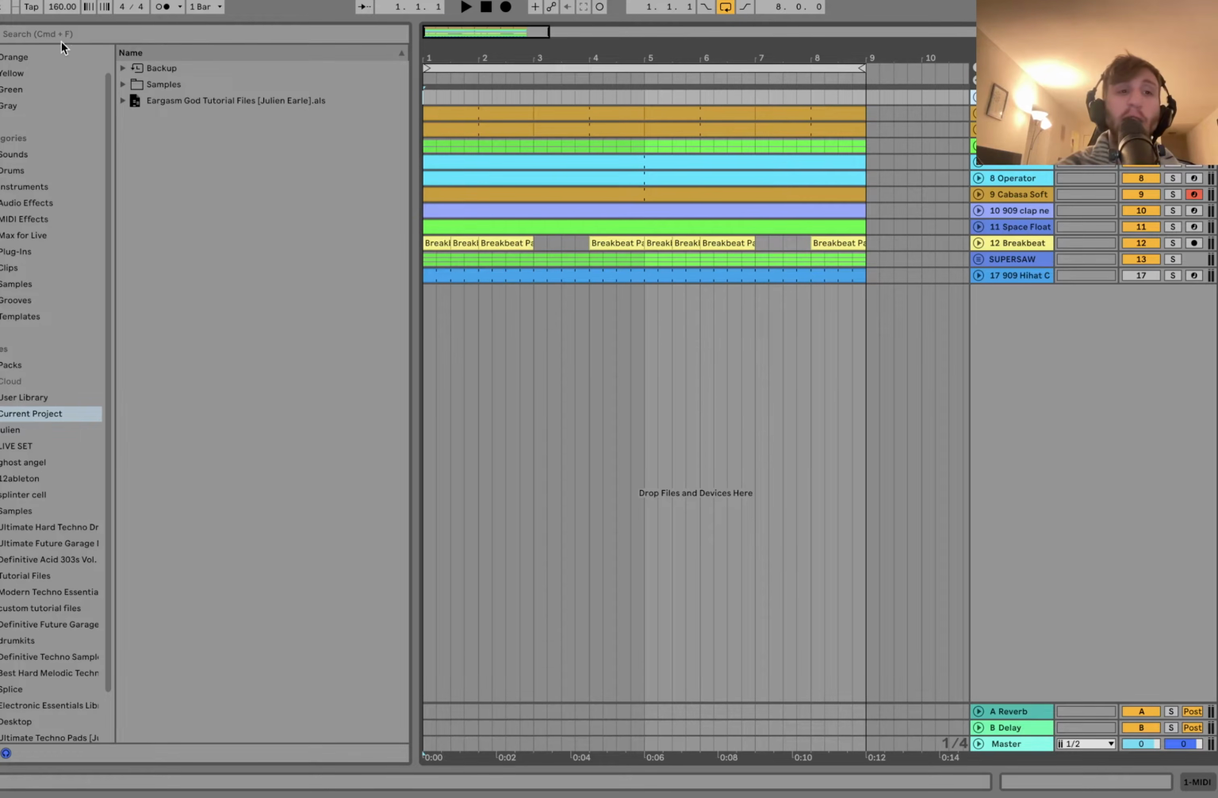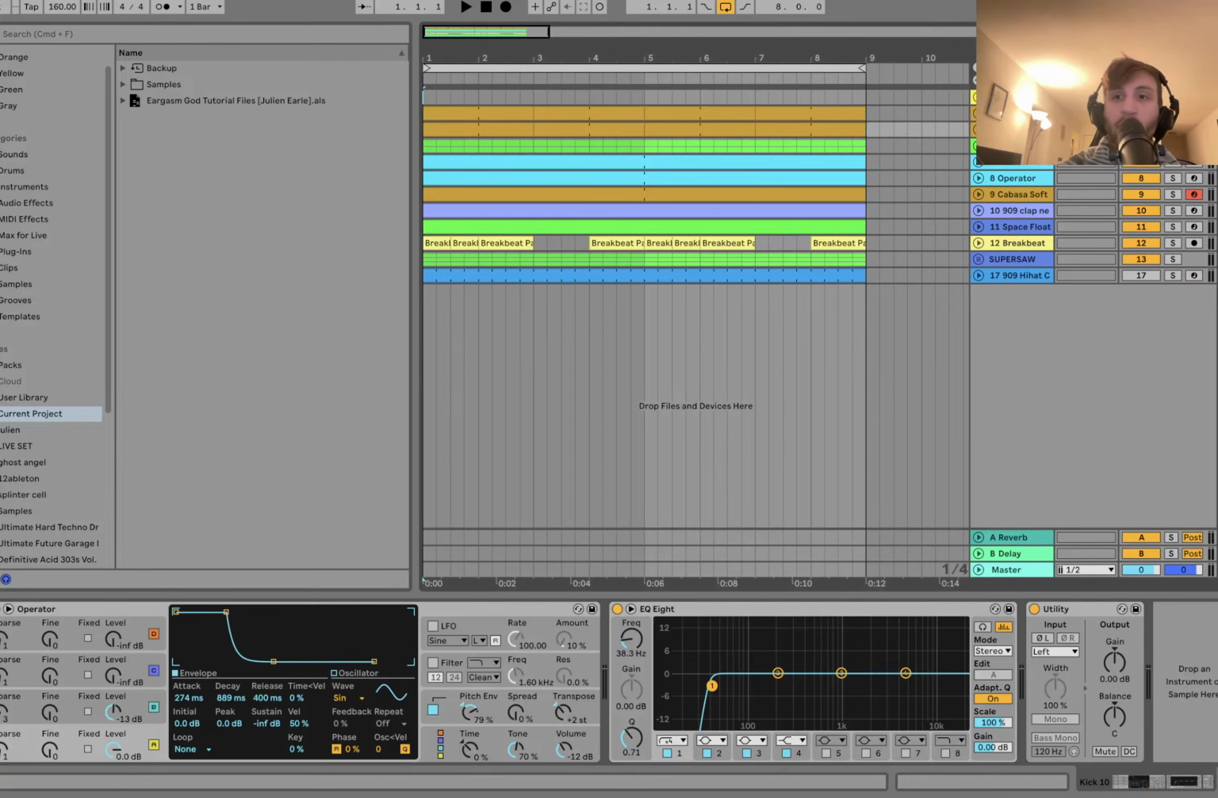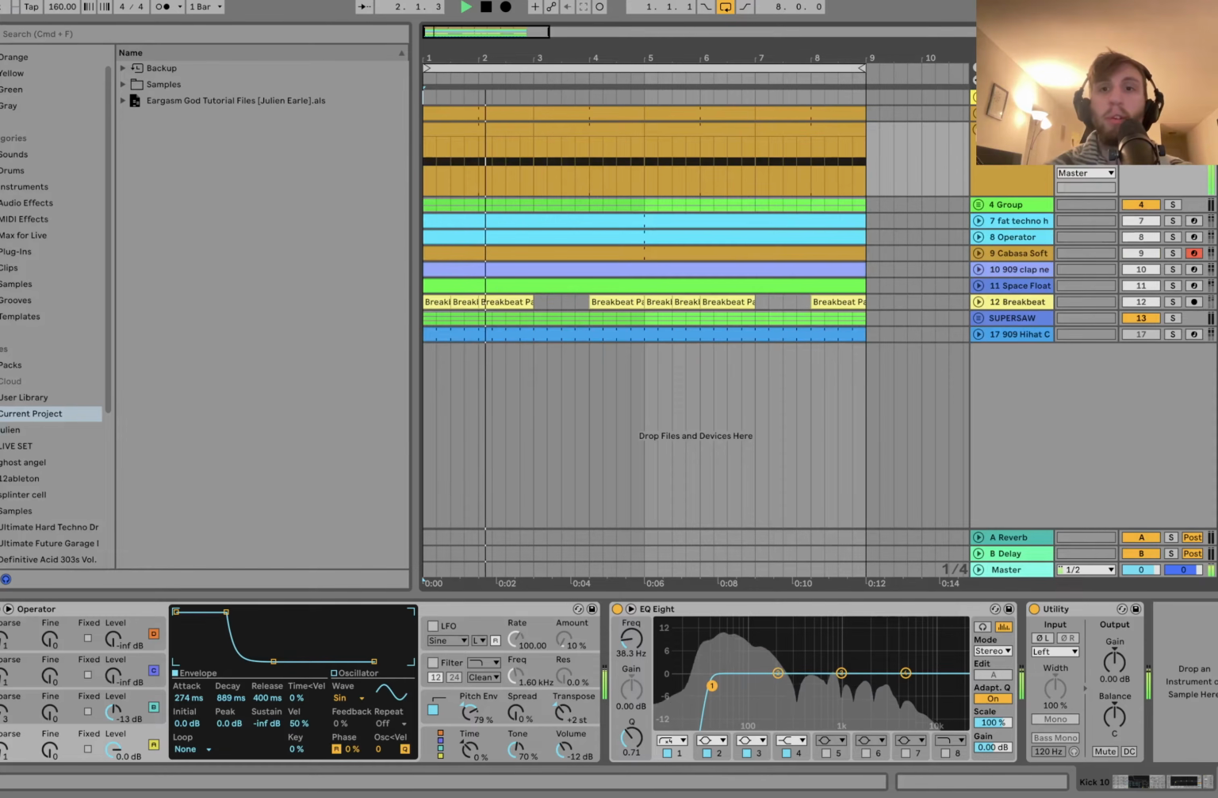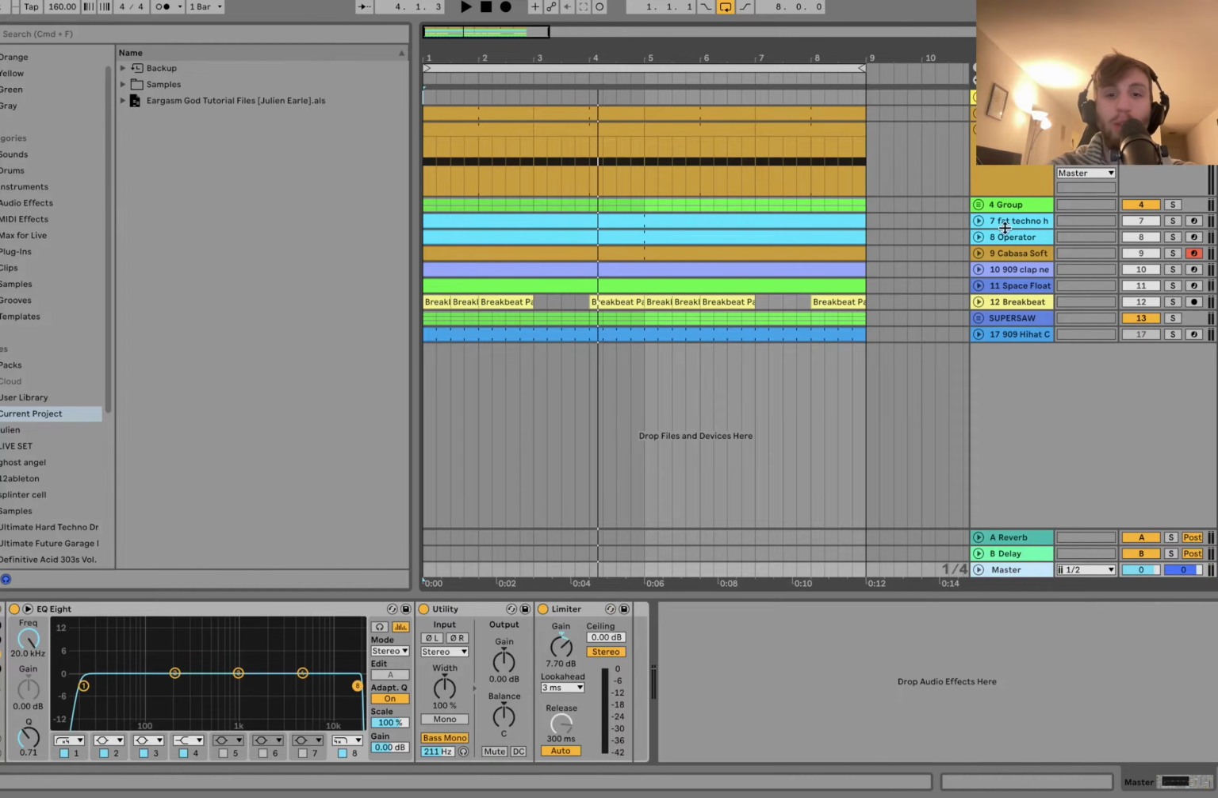Alright, so we're at 160 BPM, pretty fast, right? The first thing we have up here is our kick. So as you can probably tell, I synthesized this kick. This is made using Operator.